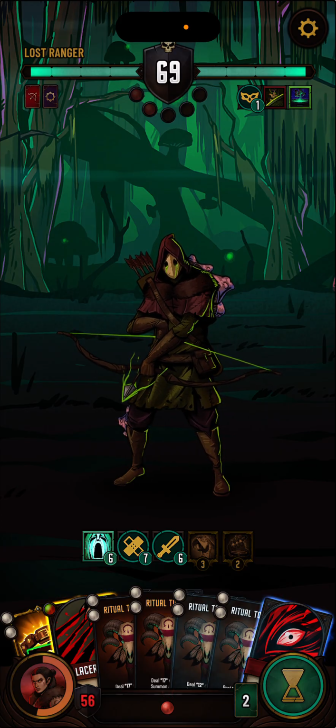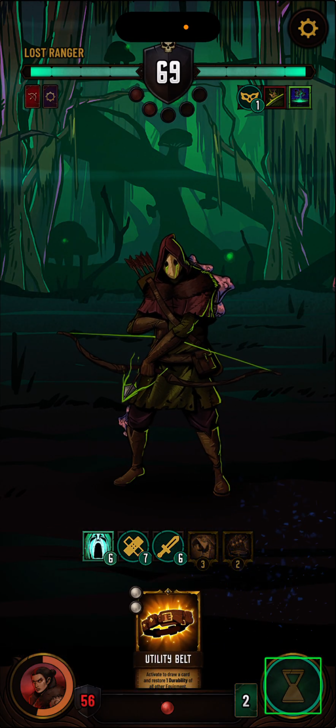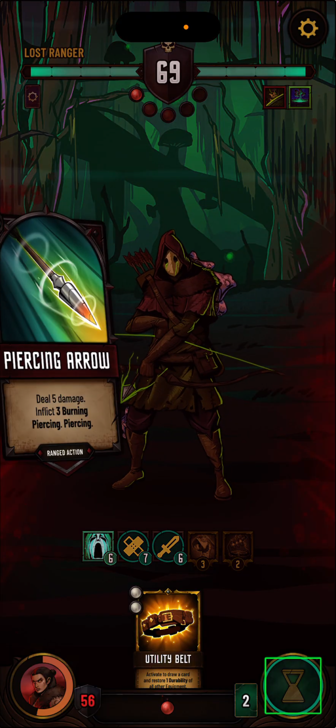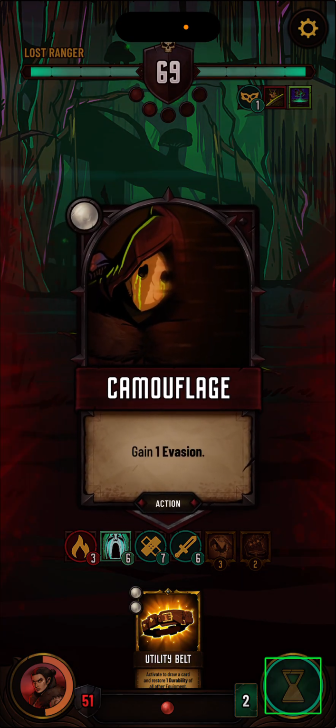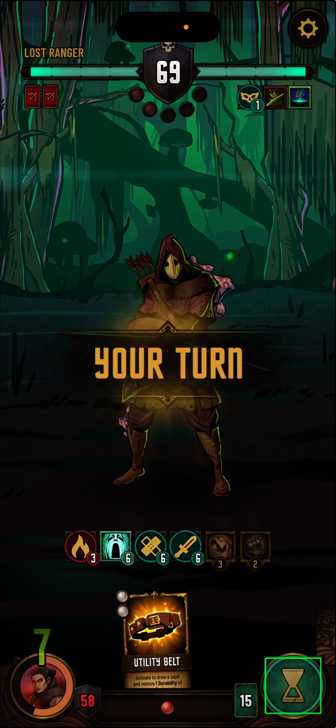Utility belt, Neutral 2. Activate. Character info. End turn. You never know what enemy you're going to get with the bottle. Enemy playing card: Piercing Arrow. You take 5 damage. You gain 3 burning stacks. Camouflage. Enemy gained 1 evasion stacks. Your turn. You heal 7 health.